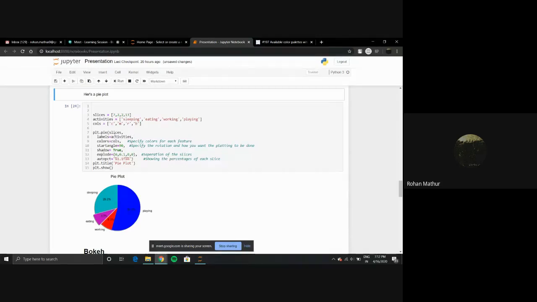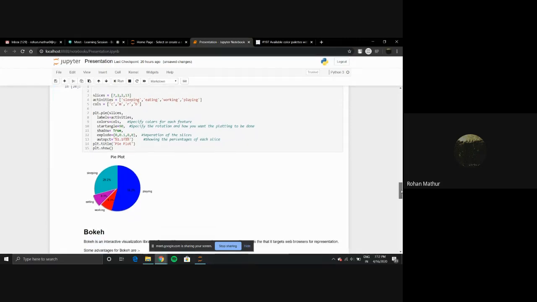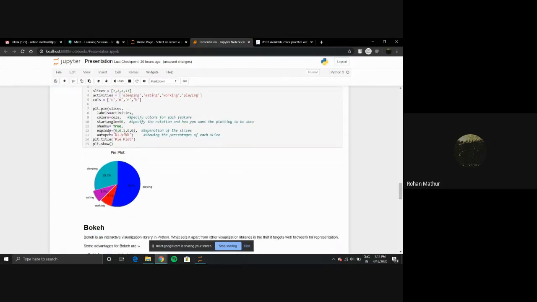So first parameter is slices. This is obviously the data we're passing to plot, and labels equals activities. Activities is what we're specifying for our labels. So 7 corresponds to sleeping, 2 corresponds to eating, and so on. And colors equals columns, so that's specifying colors. And start angle equals 90. If I change this, it basically specifies the rotation of how you want the plotting to be done. Shadows equals true, explode equals this thing.